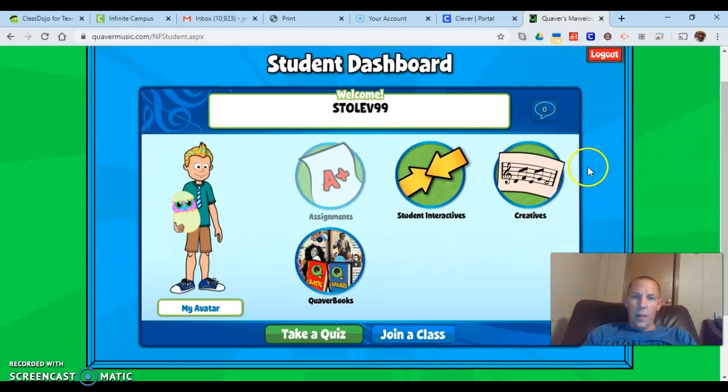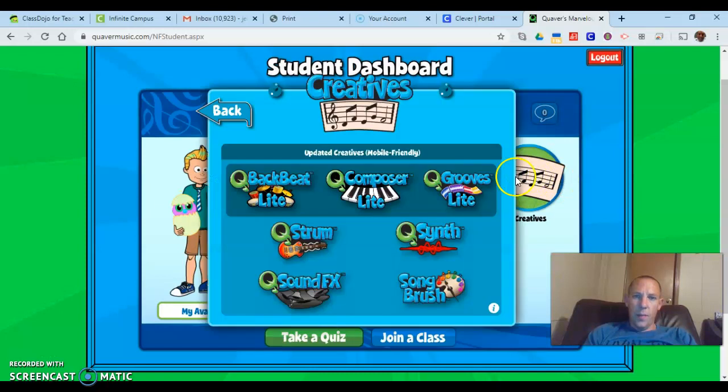And if you click on that, Creatives is right here in the top right. And then it gives you these 7 options. And all of these different things, you can actually create music yourself that you can play back and rearrange and have a lot of fun with.